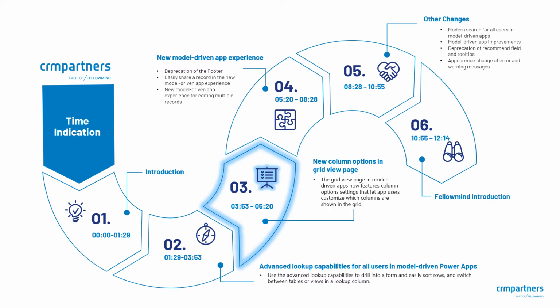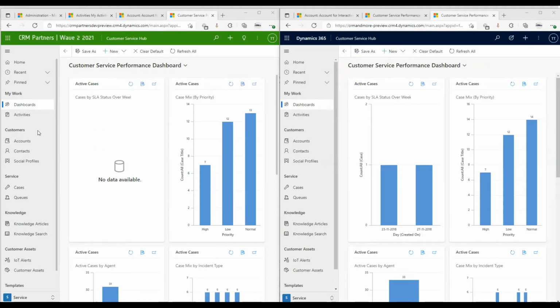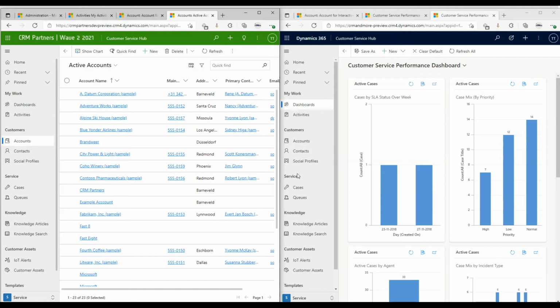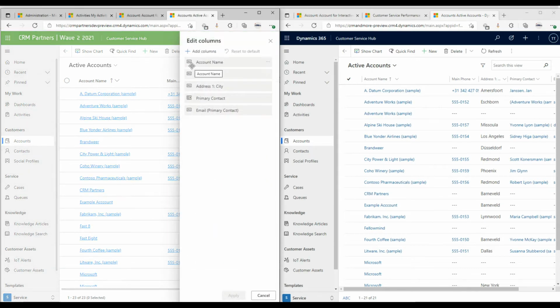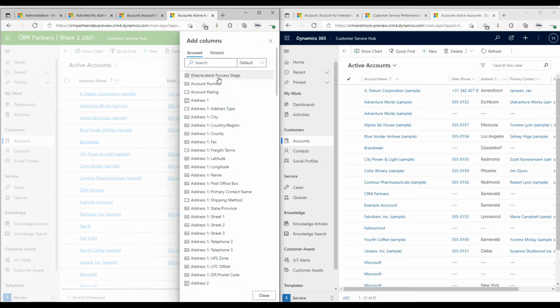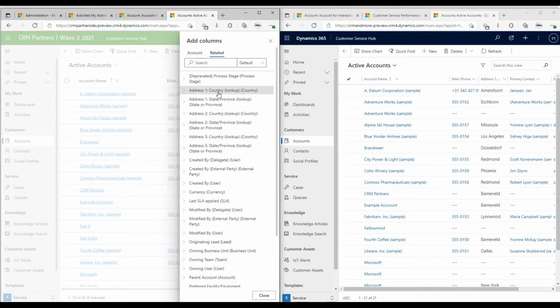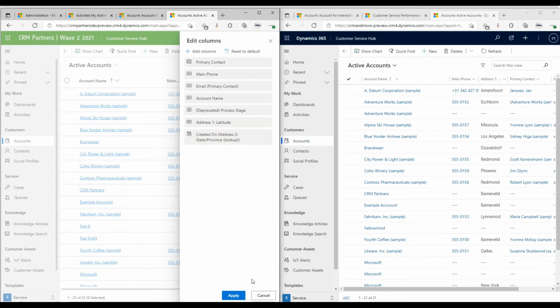Next up, we have an addition to the filtering of a grid view. It is now possible to add, remove, or rearrange columns of that view right from the grid view. You can see the addition of the column filter button in Wave 2, which is not present in the current release. This button gives you the possibility to rearrange columns from the view, but you can also remove and add fields to it. These can be fields from the table itself or from related tables. Once you are done, you can apply the changes and will see your customized view.